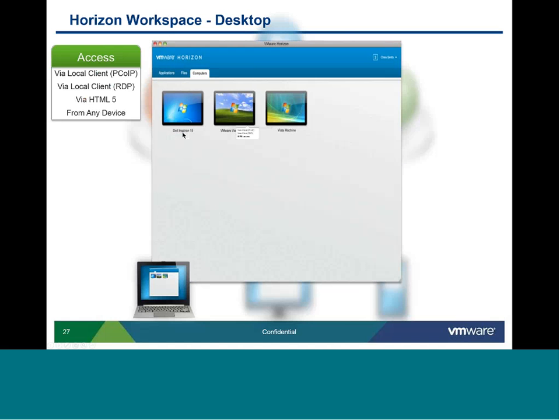The last tab is the Computers tab. And this one's really interesting, and we've got some pieces that evolve what we've been doing with View. So this is access to View desktops. We can access classically the way we've always accessed via local client. So these three options here are the first three here. Access via the local client, PC over IP, access via local client, RDP, and the last one is the real juice. That's access via HTML5.